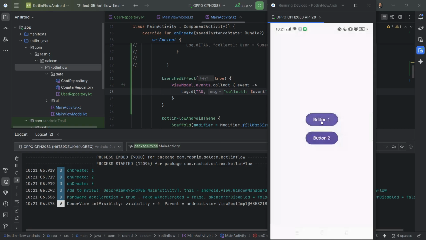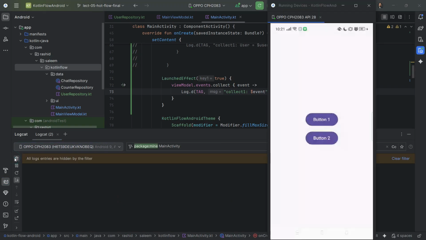Let's clear the logs, and if I tap on button 1, then we will see this first event, show toast, in the logs. And if I tap on button 2, then we see the second event in the logs. So now we will see how the second collector will behave. By default, the replay value is 0.